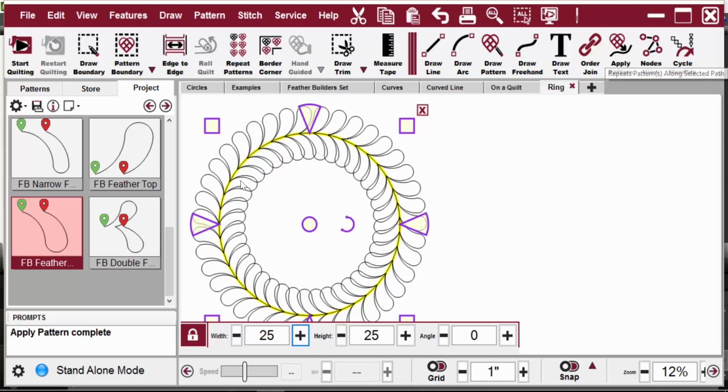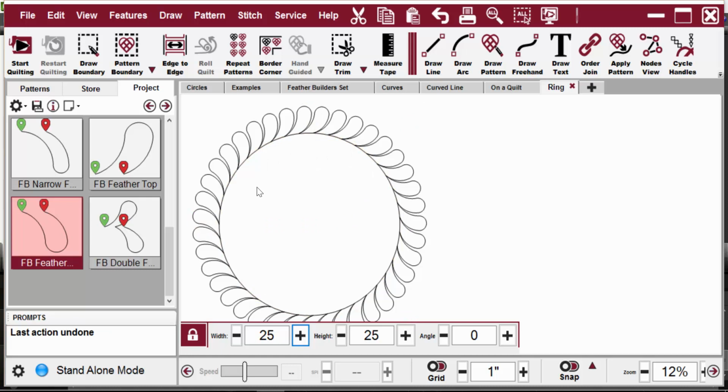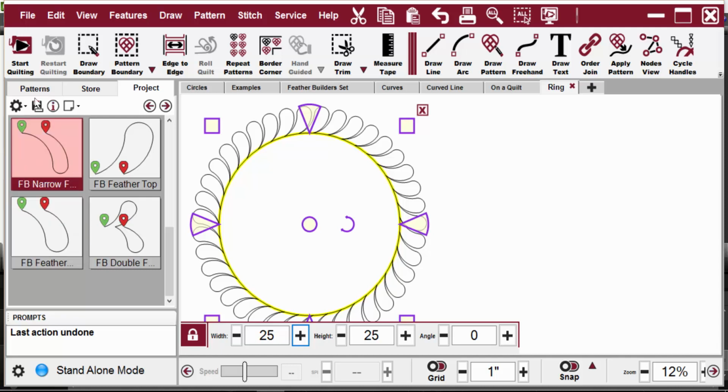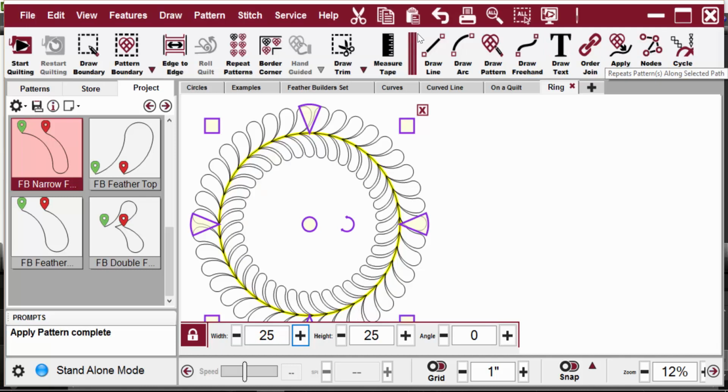But what if I am not thrilled about these overlapping feathers? Okay, Control Z to back up a step, or edit, menu, and undo. Make sure that that base pattern is selected, and choose a different feather. I want to try this narrower feather. Select it, go to Apply Pattern. There we go.